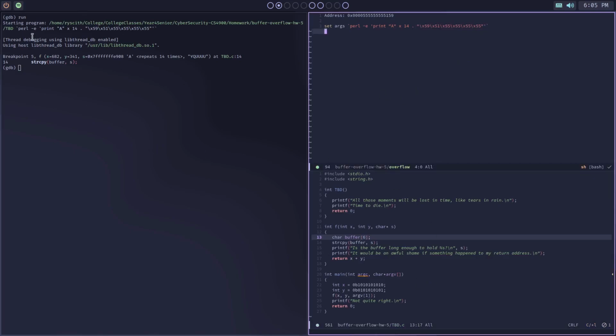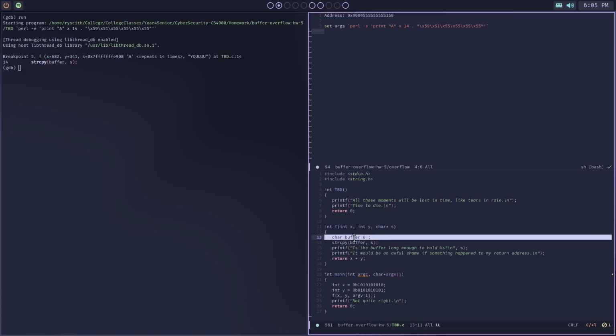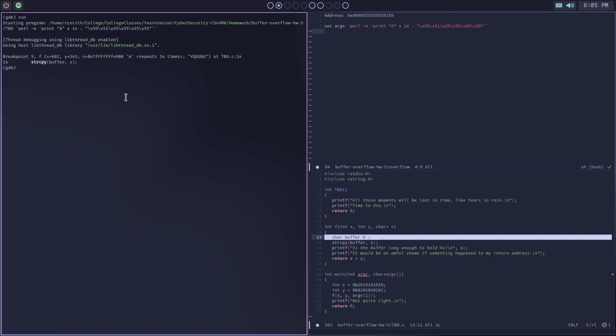So I have a couple breakpoints already set in there. The first one is right here before we assign the buffer, and then right here before we return from F. So right now we are at line 13, and if we check our stack, you can see that we're in the function F, and after we're done with the function F, we're going to return back to main, and our program will be done.